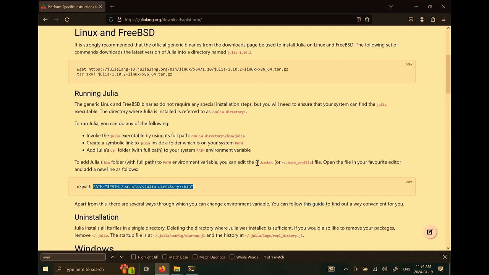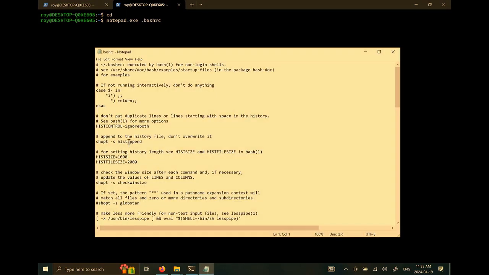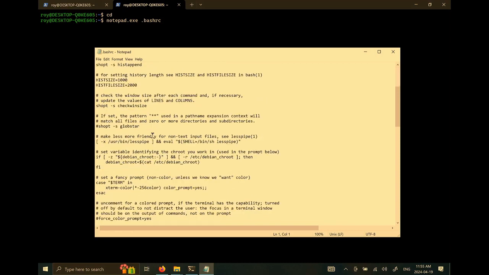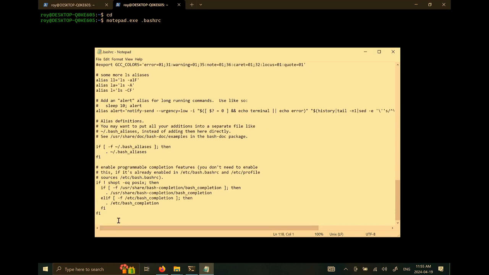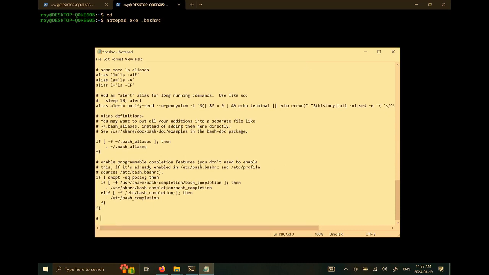Now this is usually in the home folder, the tilde over here. So we can just navigate to that, cd tilde, and notepad bashrc. It's a hidden file, so we need a dot in front. There should be some auto-generated content already from when WSL2 installed Ubuntu. So we'll just go down to the last line here, add a comment, add Julia to path.